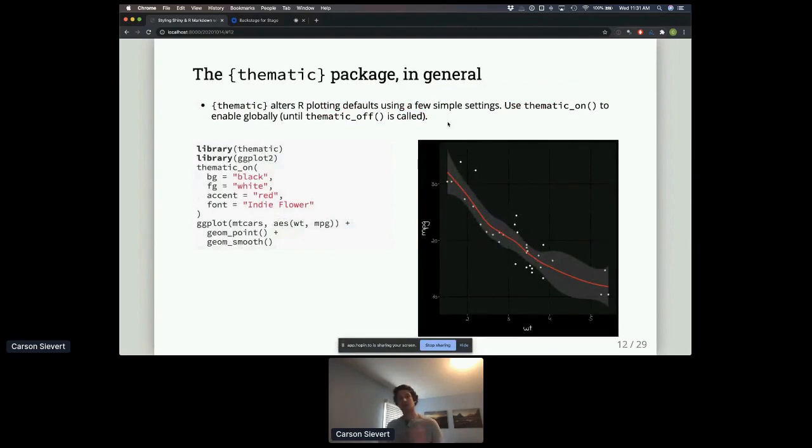And I do want to briefly talk about the thematic package in general, because this package can be useful more generally than just in a Shiny setting where we have Bootstrap CSS on the page. Thematic provides a similar simple interface for theming ggplot2 and lattice and base R graphics. And you can enable thematic by calling this thematic on function and then using these simple settings of a background color, foreground color, accent color, and font settings. And that will change basically all of the defaults for ggplot. This works the best with ggplot2, but you can also use it with base and lattice graphics.